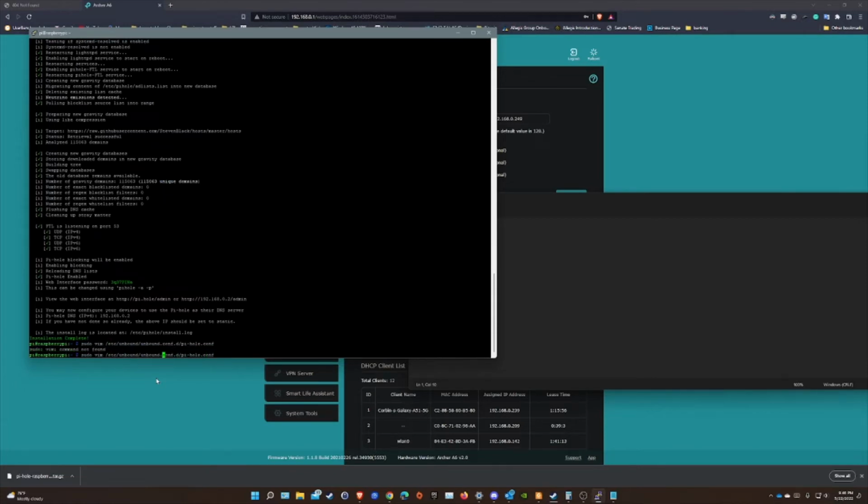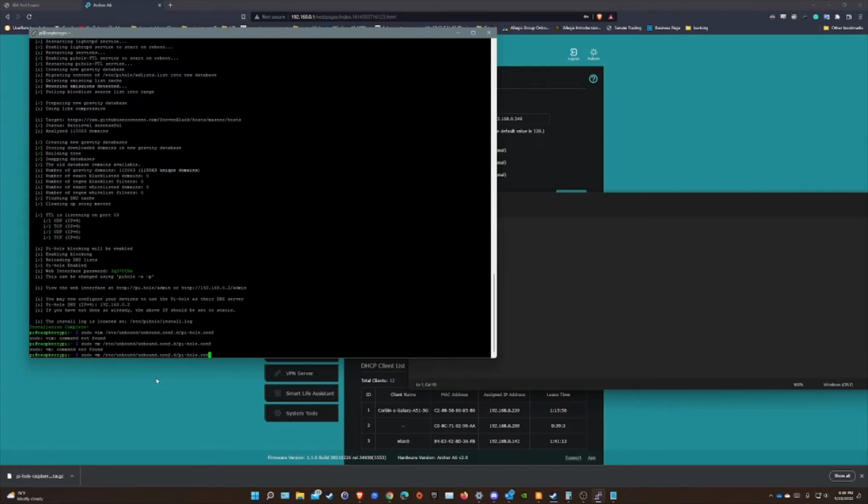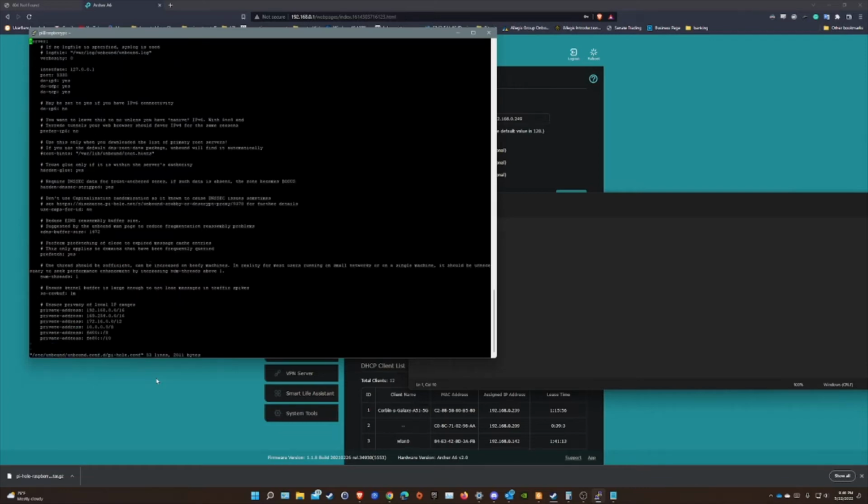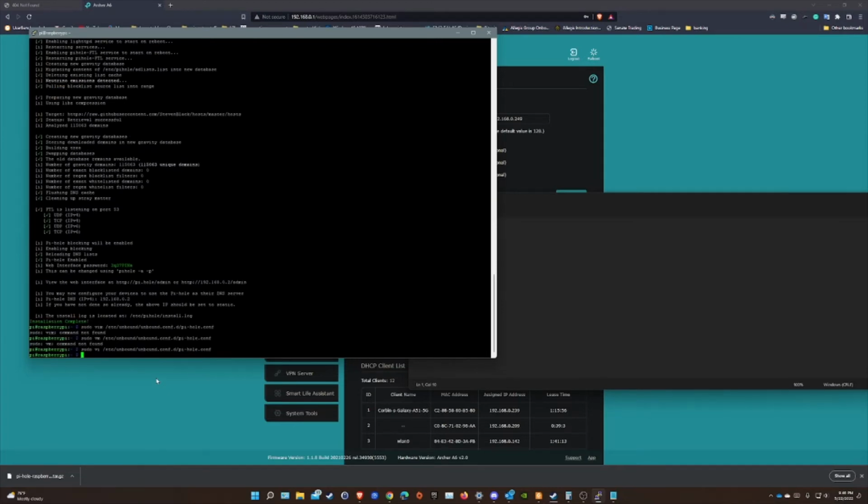Oh, vim not installed? Sudo v. Oh, vim. Interface, you want it pointed to itself. 5335. Yes, yes, yes. You want UDP, TCP, and IPv4. And then we do a quit. Vim is good. We're going to do sudo service unbound restart.